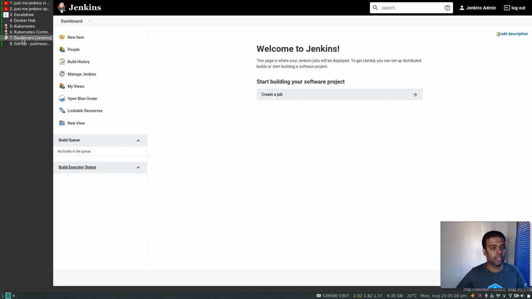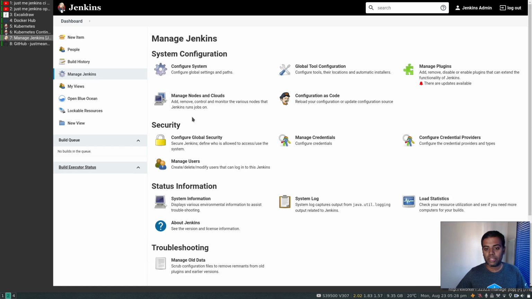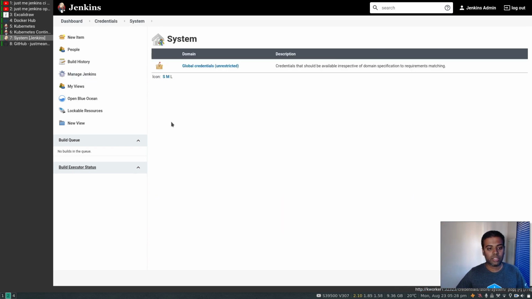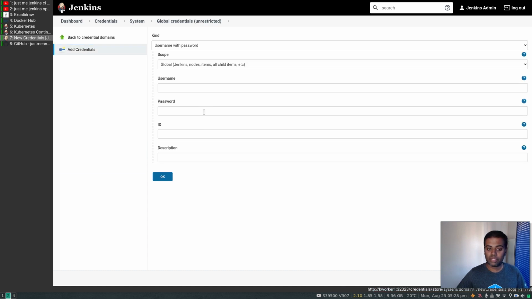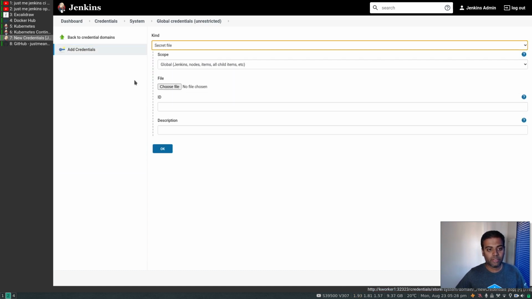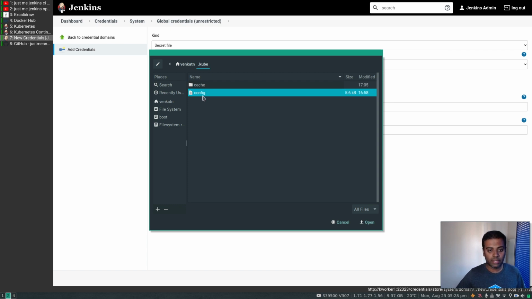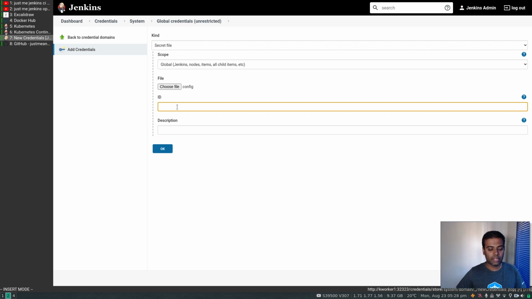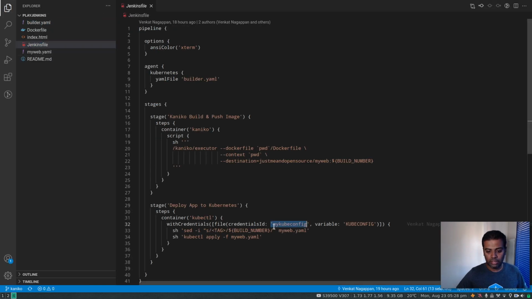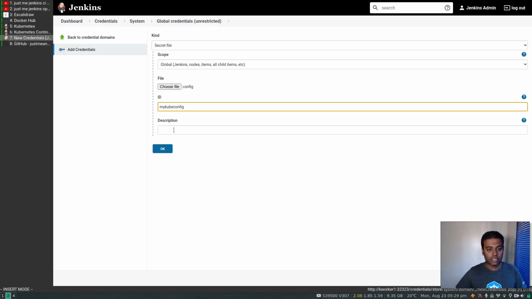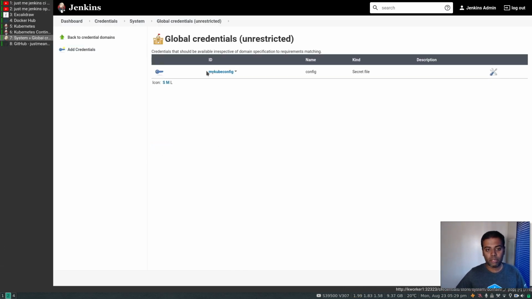Okay, so back in the Jenkins, if I go to manage Jenkins, manage credentials, Jenkins, global credentials, add credentials, I'm going to choose the type secret file, and here I'm going to choose under my home directory under .kube, I've got the config, which is my kube config basically, and I'm going to choose that. And the ID is in the Jenkins file. I've given the ID as my kube config. So make sure to use the same credential ID because that's how it knows which credential to fetch from Jenkins. Description is optional.